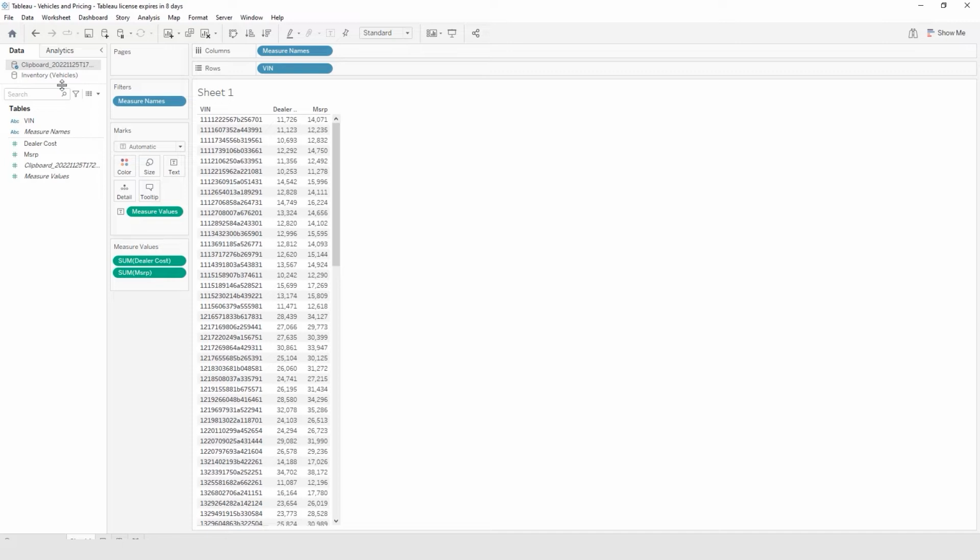So if you paste it using the default Control V, if you paste it in Sheet View, it's going to become a new data source. If you paste it in Data Source View, it will create a new connection.